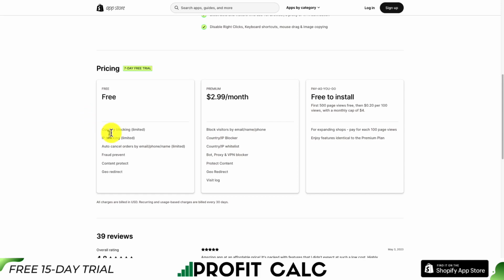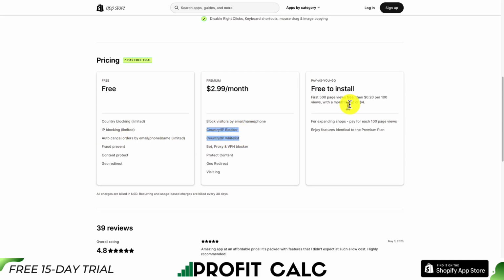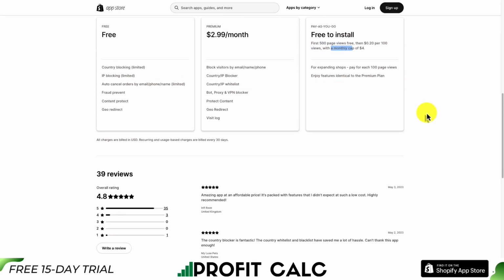It's going to have limited country blocking and limited IP blocking. And the premium plan is going to be $2.99 a month, so you can block visitors by email, name, and phone, as well as all the other country blocking and whitelisting. There's also a pay-as-you-go plan based on number of views. It's going to be capped at $4 a month. In terms of reviews, it's sitting a really good 4.8 stars with 35 5-star reviews.